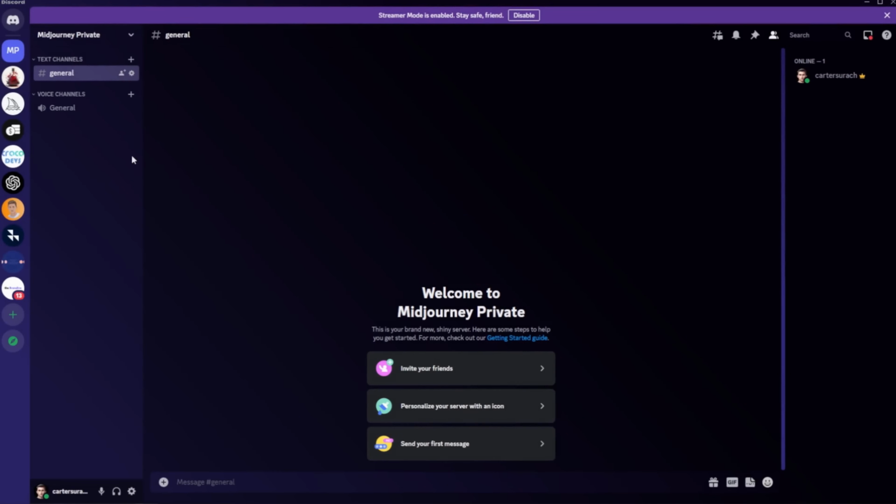And from here, you'll notice that we have a general channel that's a text channel. This is where we can type things. And then we also have a voice channel where we can chat with friends. If I want to utilize MidJourney on this server, I have to invite MidJourney to this server.